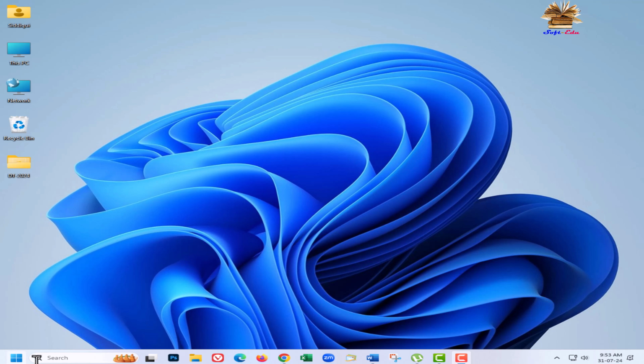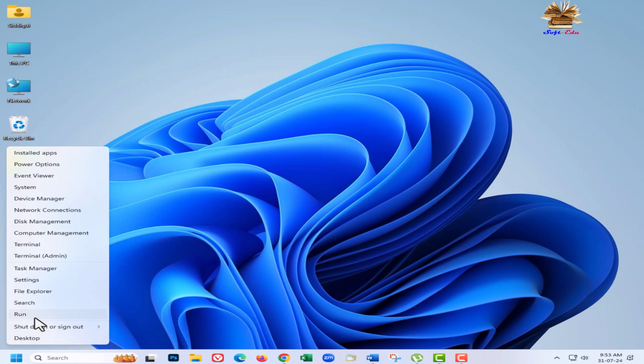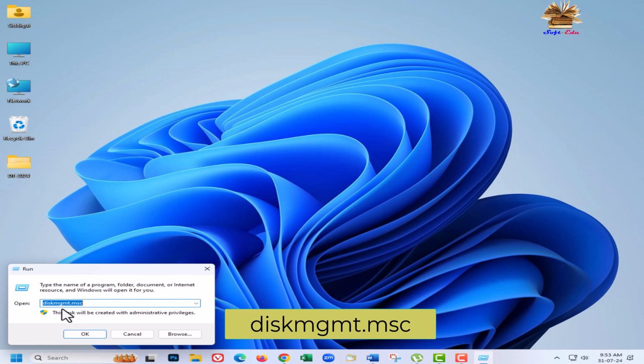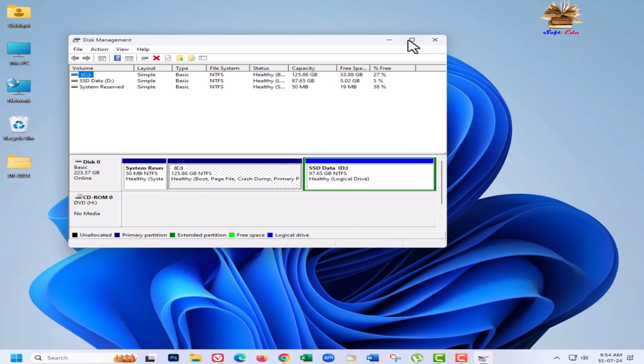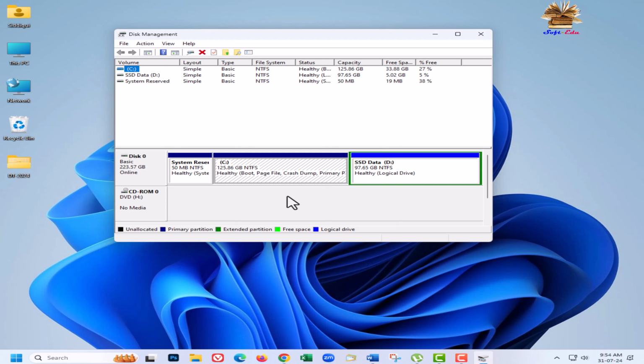Next one is disk management. First open the Run command and then type diskmgmt.msc and click on OK. This command will bring up the Disk Management window, where you can access all kinds of disks.